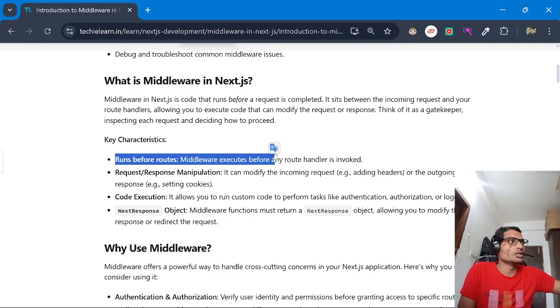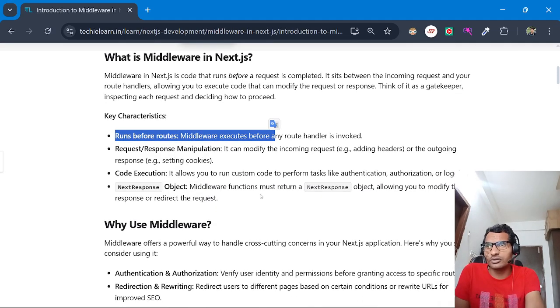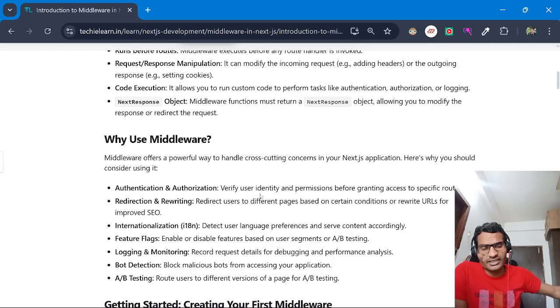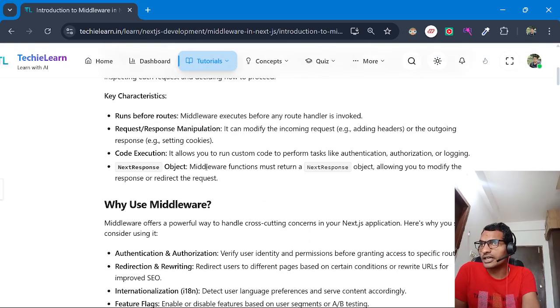For example, if you try to access something that needs authentication, what does the middleware do? It checks where this page is going. If the page requires authentication, it redirects to the login page. This is a use case of middleware.